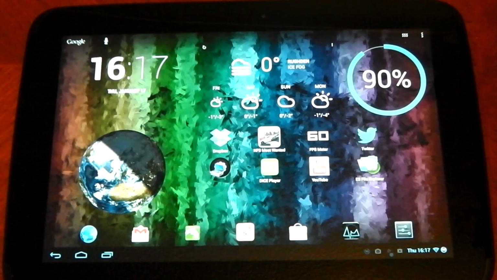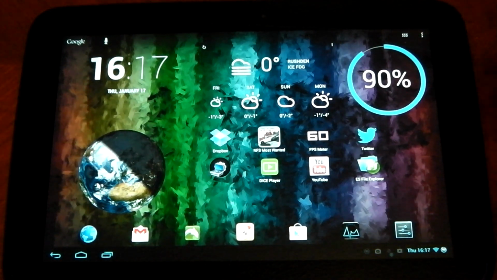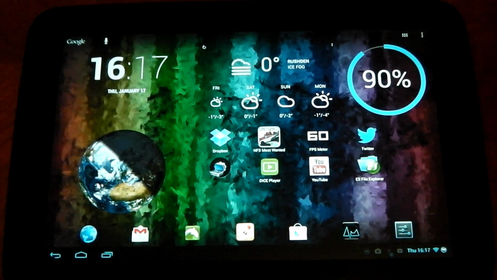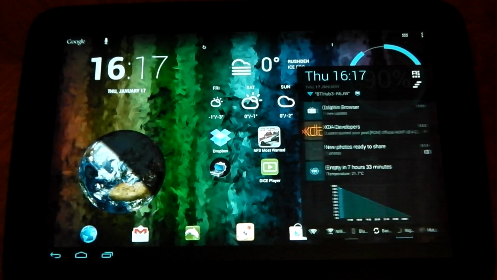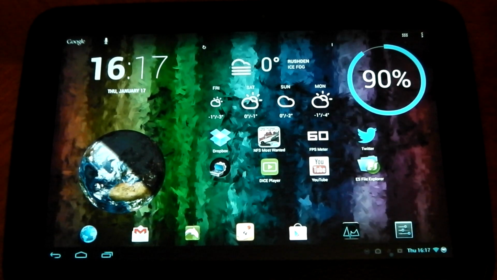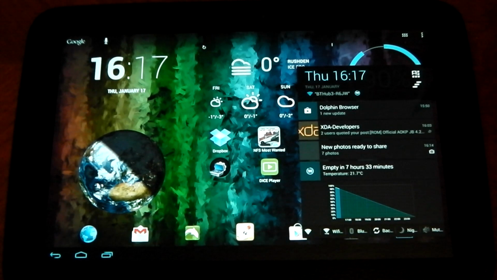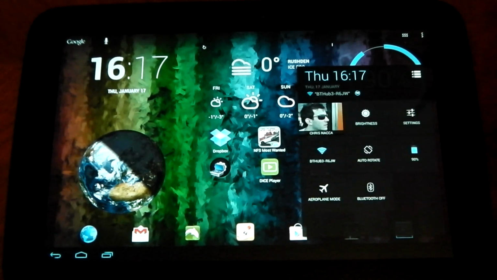If I unlock this here, you'll see how different it probably looks to yours if you haven't got a custom ROM. You can see I've changed the tablet UI. I've actually gone back to the old school tablet UI, which I really love. Navigation buttons down here are a different color. My notification tray down here is just awesome.